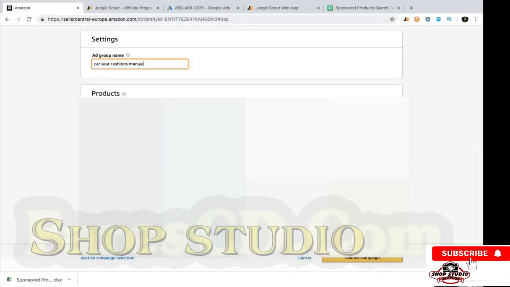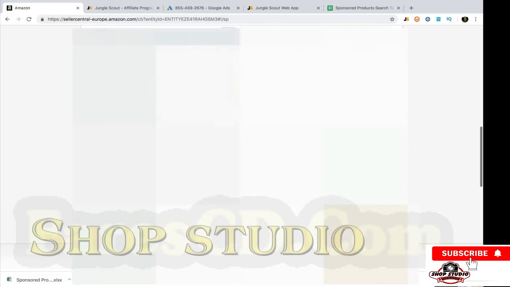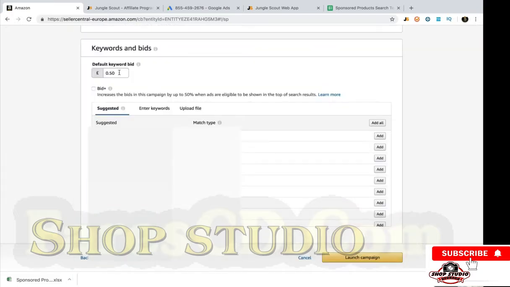Okay, scroll down, select your product. Your product list will be here, so you select that. Scroll further down. Now you're going to have your default keyword bid, which you're going to set to $1.50. You've got bid plus here, so what that will do is increase your bid by up to 50% in order to beat what your competitors are doing. So for example, you've put your maximum bid here at $1.50. Bid plus will increase your bid up to 50% more on top of what you're already bidding in order to beat a competitor. So 75 cents onto this is $2.25.